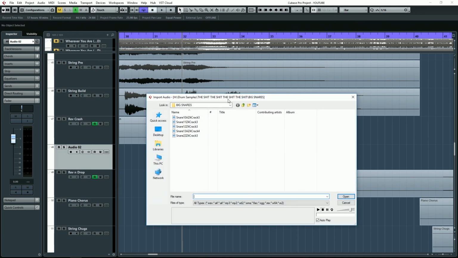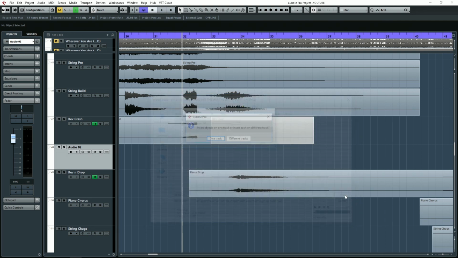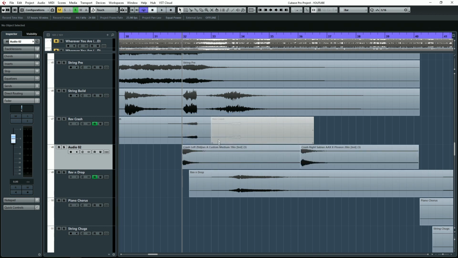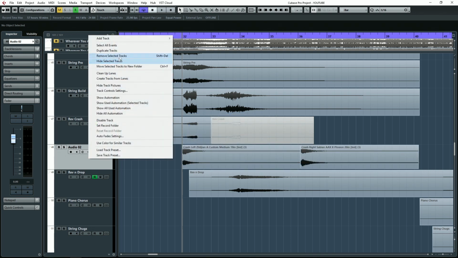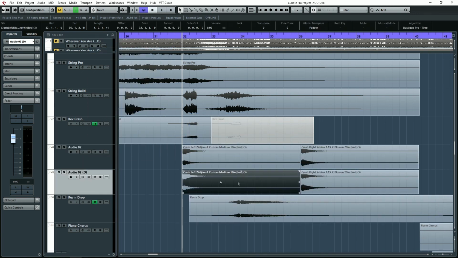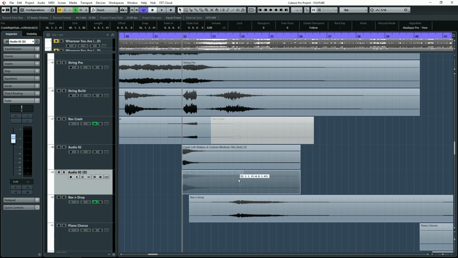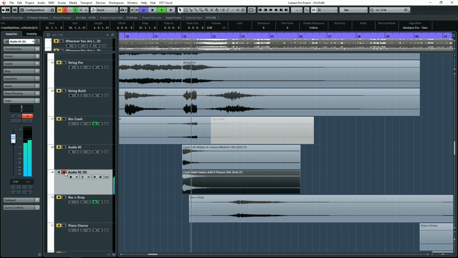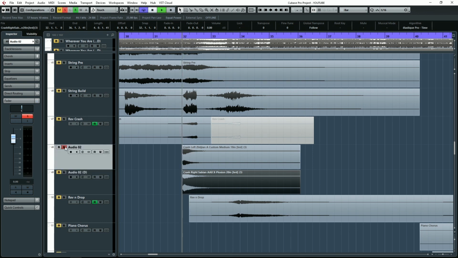I'm going to load up two separate crashes here in a folder that I've got called crashes. So I've got a left and a right crash, so I have to actually do two tracks. And I'm just going to duplicate this here and move this over. Okay, so I've got a right crash and a left crash. To the left one.